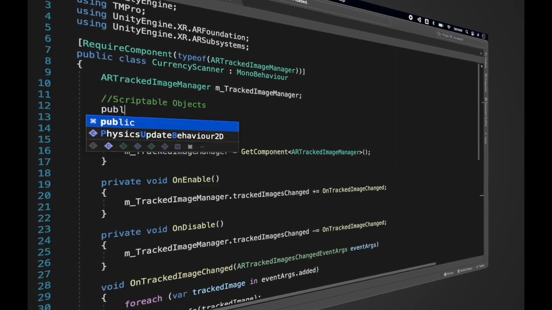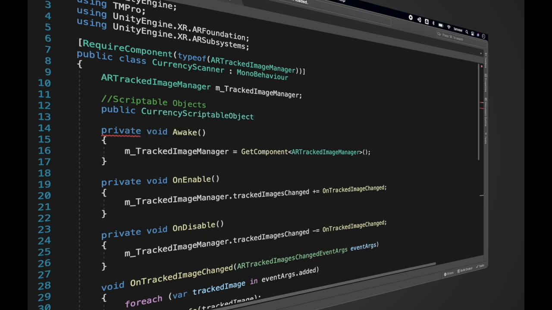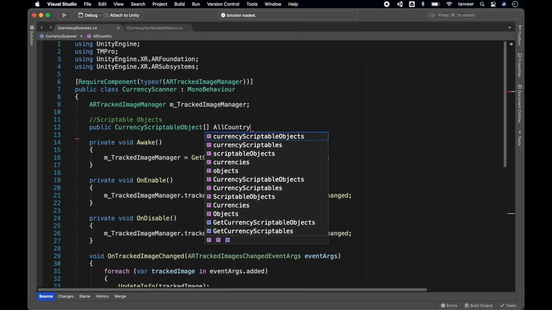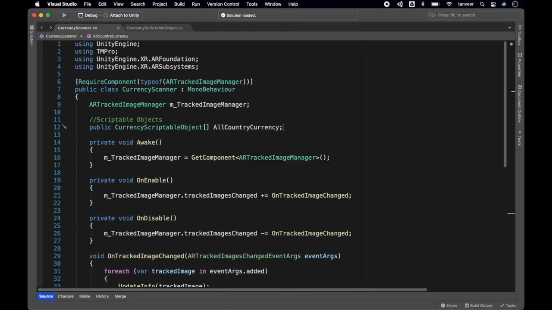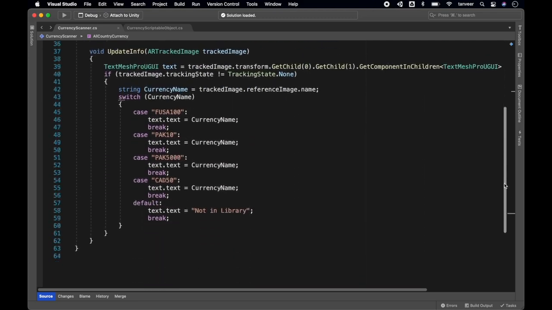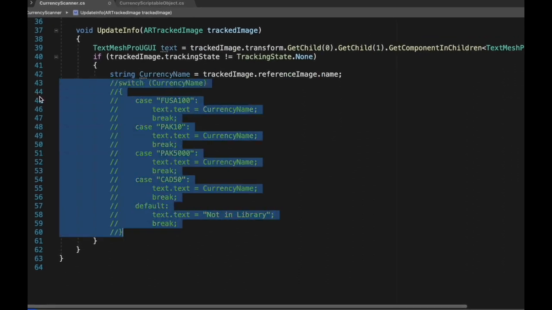As you know, we have a separate data container for each country. That means we need to hold all country data containers in a list. For that, we are creating a currency scriptable object list, and we are naming it all country currency. Comment all the switch statements.